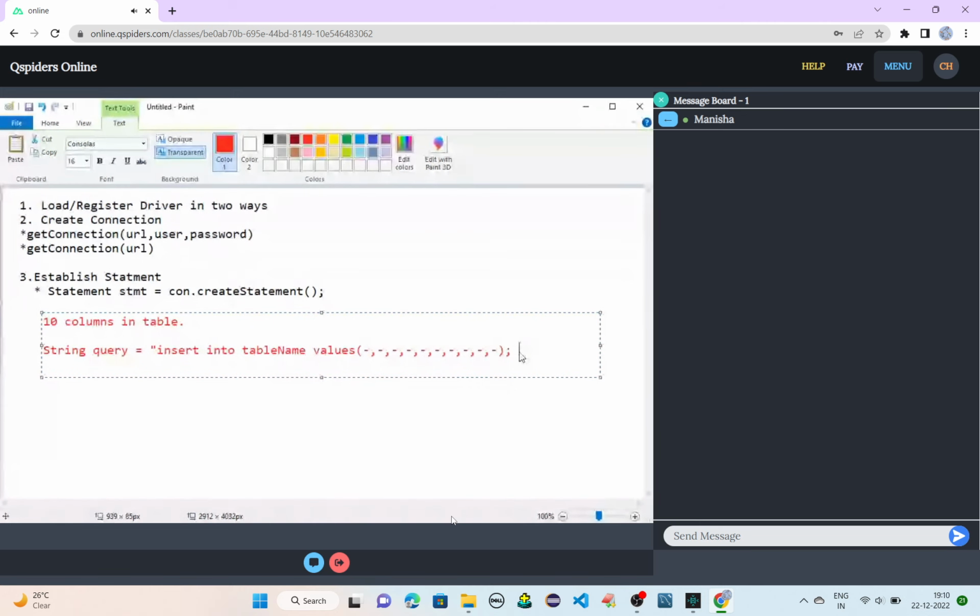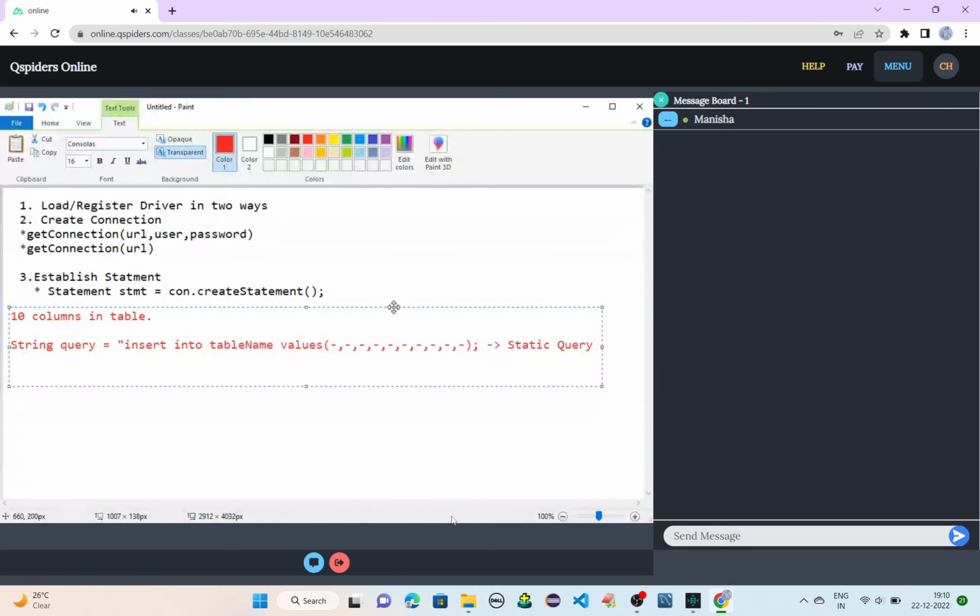Can I tell it is a static query because we are fixing the value, we are fixing the data? So it is not used for others. All these days, from the day one when we started JDBC, we were writing static queries where we are passing the data directly. Yes, so this is not that helpful.